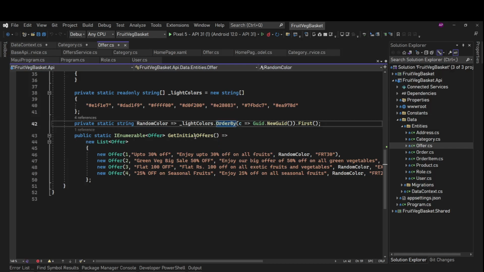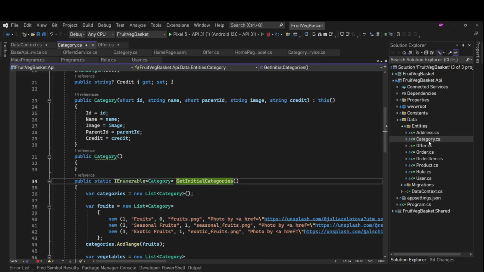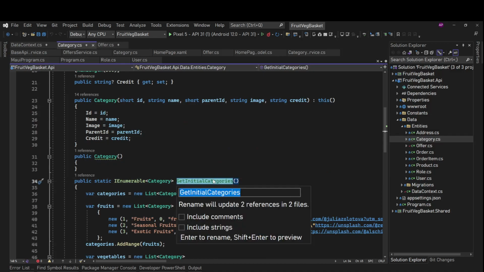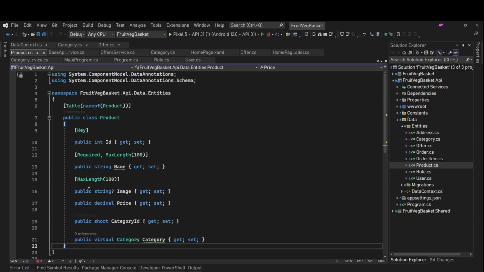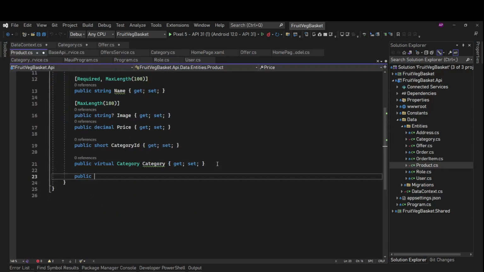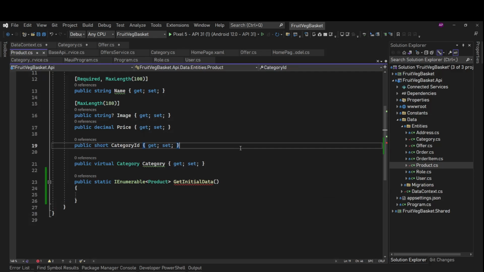Or maybe let's do one thing, let's rename these to GetInitialData, something like this. So the method name will be common. And in categories also, let's do GetInitialData. Fine, same thing we'll do with products. We are going to have a public static IEnumerable of Product, and we'll say GetInitialData, and from here we are going to return a list of products. Let me stop everything.